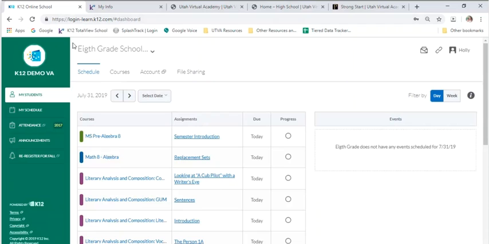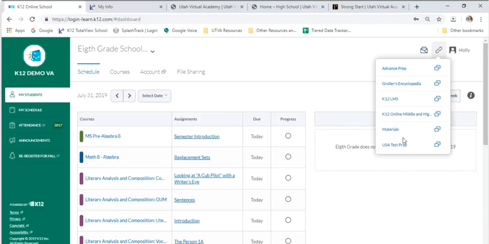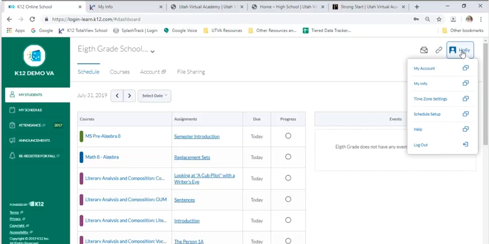A couple other things to notice on your landing page. Up here in the right-hand corner, you will see access to school email. This drop-down menu brings up different links that may be useful that your student will be using. And then if you click on your name, you can see My Account, My Info, Time Zone Settings, and we're going to take a quick look at My Info.